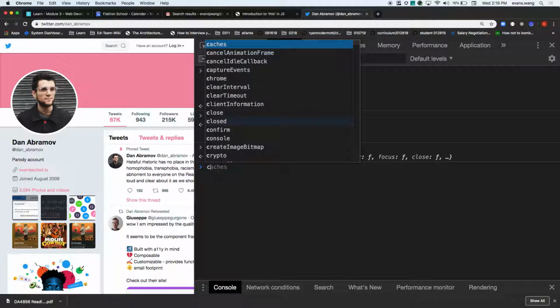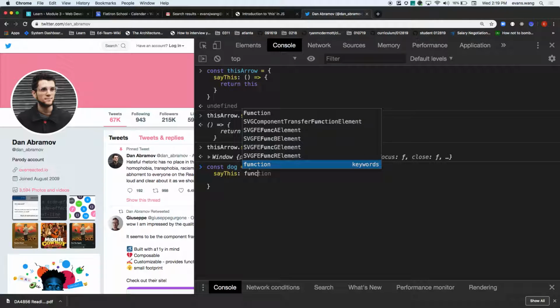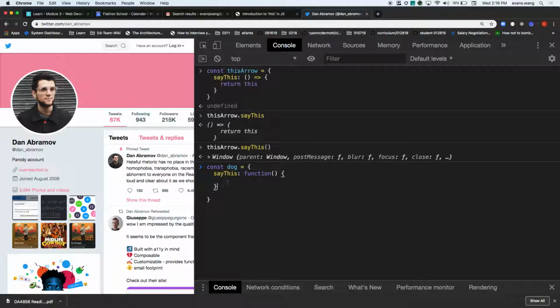Oh, now I'm getting crazy. All right, I could do const dog. We will write this example, and I can have say this as well. But this time, it is not an arrow function. It will be the keyword function. Say this with the keyword function, and say this with the arrow function syntax. So if I do dog dot say this, I get what? Dog. That technically would be the dog object right there. Yeah, that is actually correct. This is the dog object, and it has one key and value. Versus the exact same thing with the arrow function, and it returned the window.